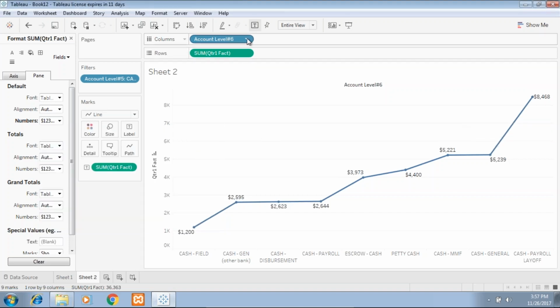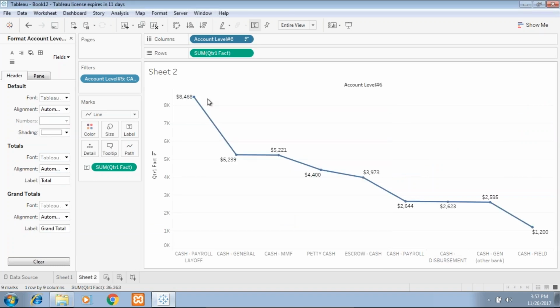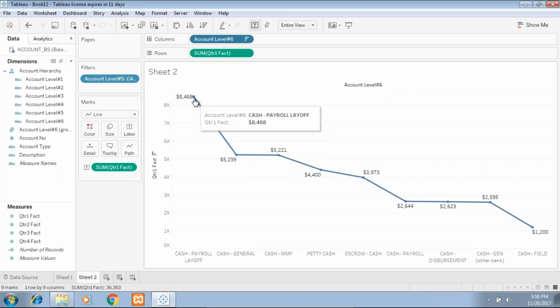This is complete currency. I'm changing this sort order from ascending to descending, so it will quickly draw your CFO's attention. The highest cash is being used in cash payroll layoff. This doesn't look so meaningful. I'm going to make a few more changes so that I can highlight these points.